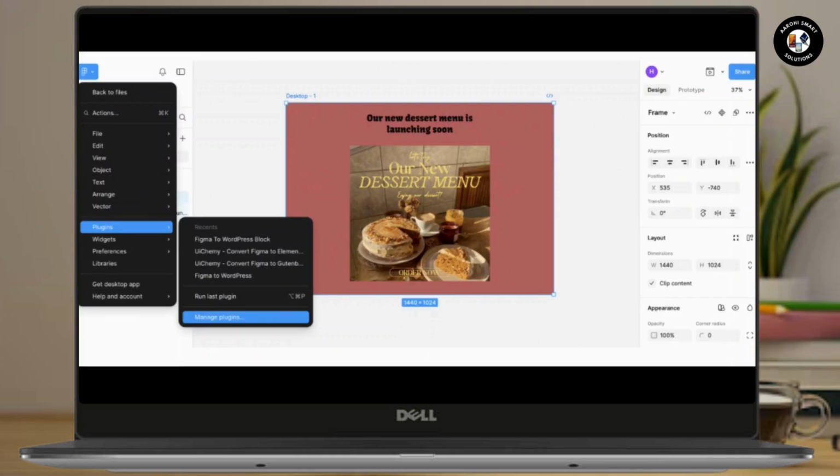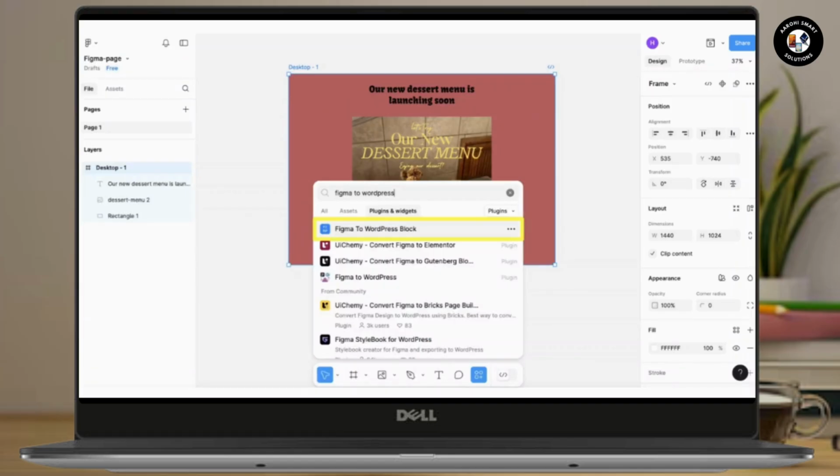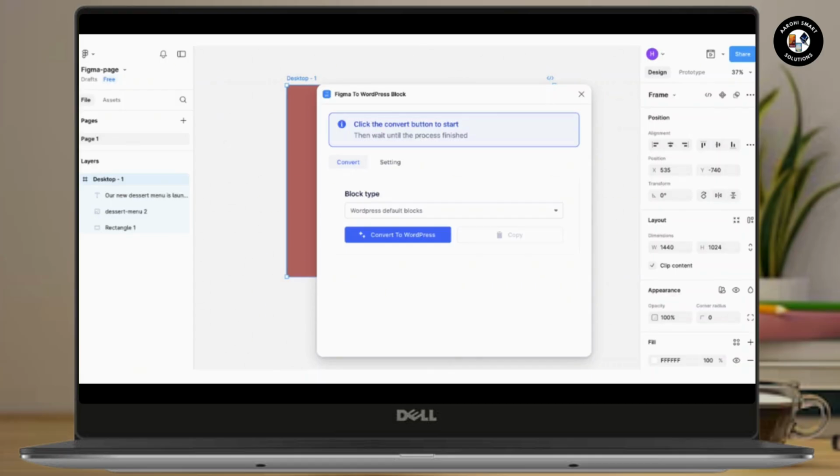block editor. Once you are happy with your Figma design, go to the Figma main menu and click on Plugins, then tap on Manage Plugins. Here you will get to see Figma to WordPress. Select the Figma to WordPress block option, which should appear at the top of the list. And that is it. After that, you should see a preview of the conversion, and now click on copy to save the HTML code to your clipboard.